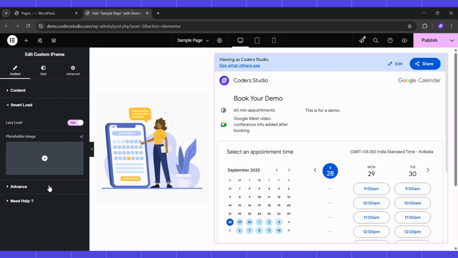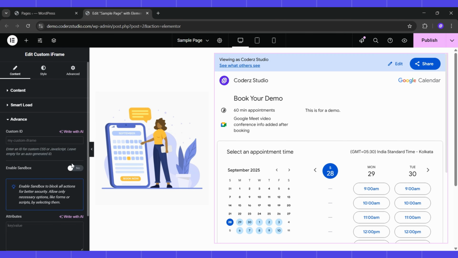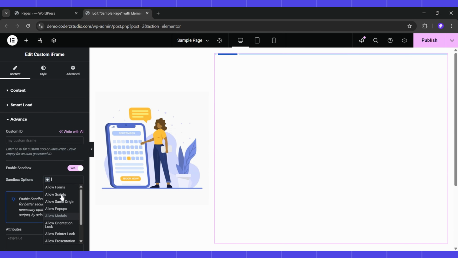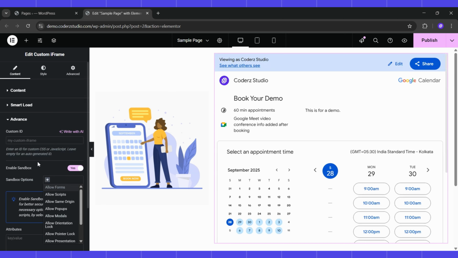Now, scroll down to the Advanced settings. Here, you'll find the Sandbox option. Sandbox adds an extra layer of security by letting you control what runs inside the embed, like forms, scripts, pop-ups, and more.